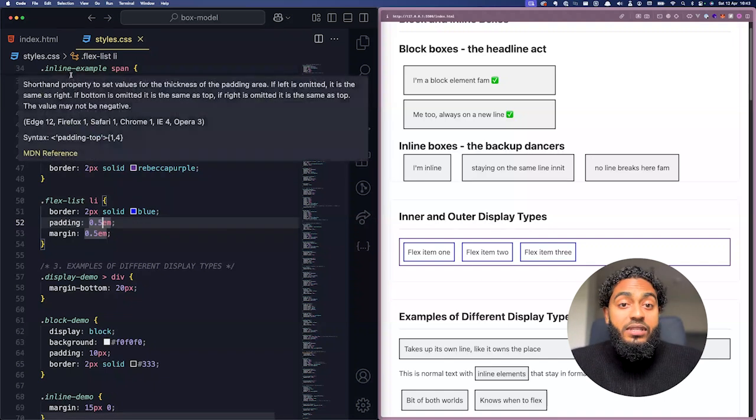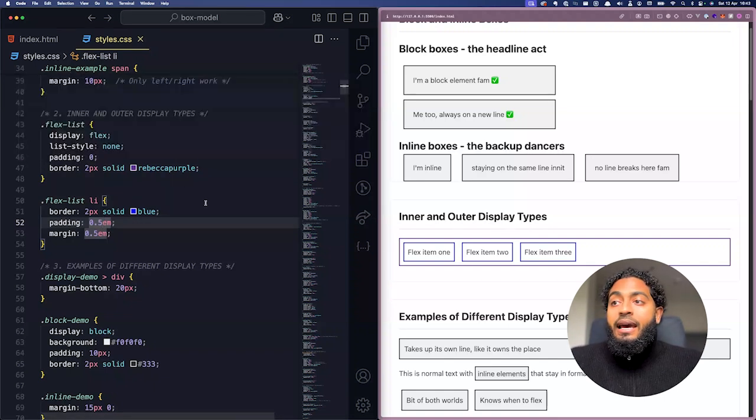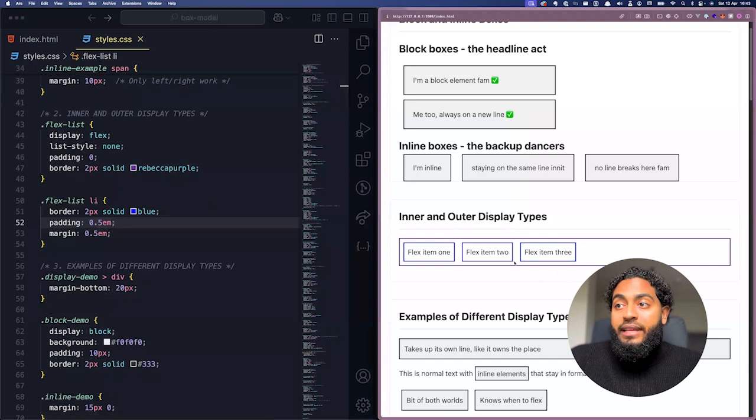Every CSS box has two display types: outer, which is how it behaves in the layout, and inner, which is how its children are arranged. So with display: flex, our list remains block on the outside. That's where we can see the purple goes all the way to the end. It's behaving like a block layout. However, it arranges children as flex items on the inside.